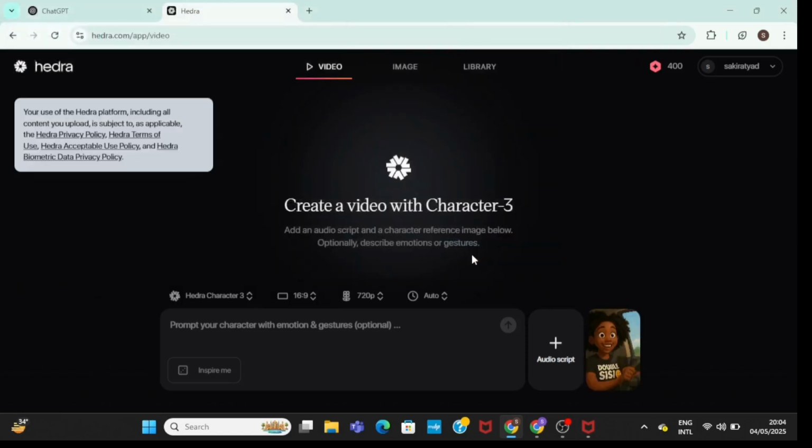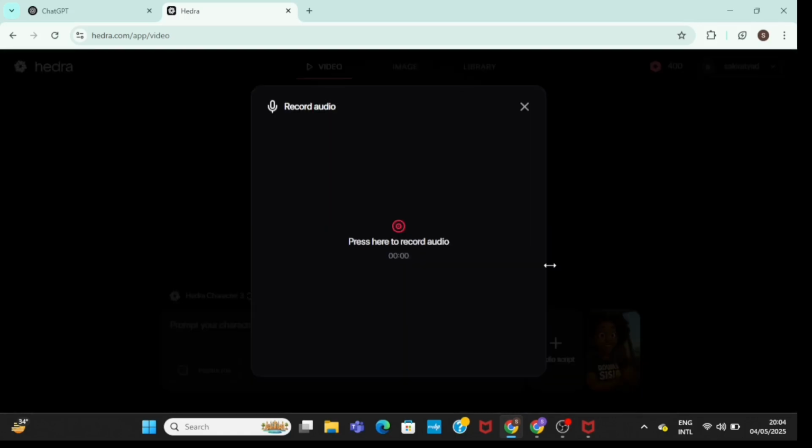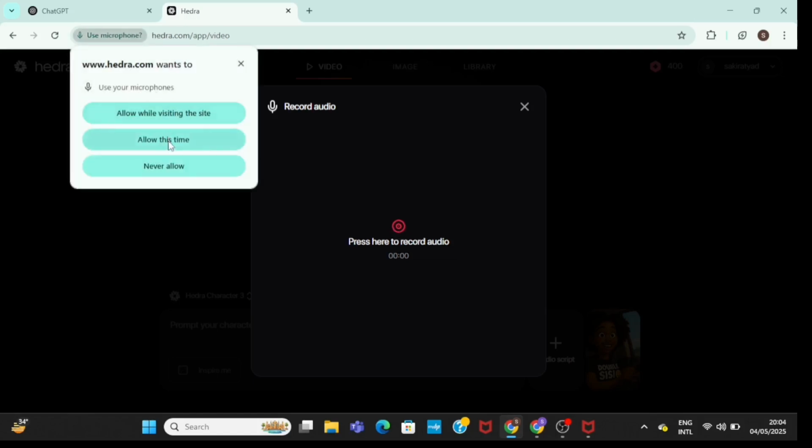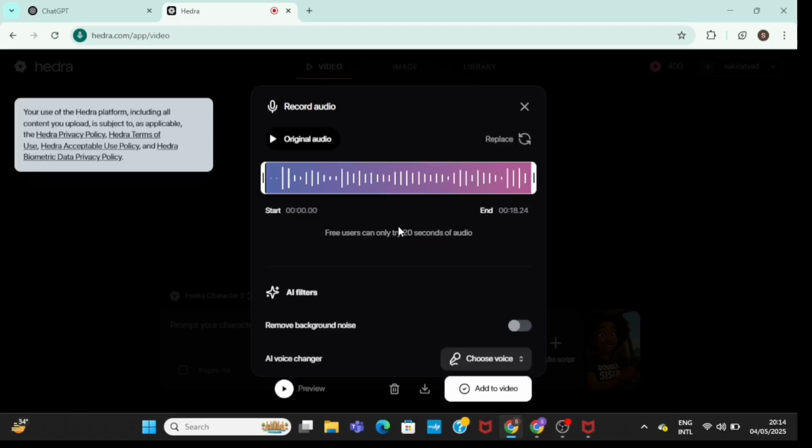Next, I'm going to click on this plus button that says audio script. And here you can decide to either create your speech, record it, or upload it. I prefer to record it, so I'm just going to click on the red button on the screen and then allow my microphone if this is your first time, and then record my speech. When I'm done recording my speech, I'm going to hit the pause button and you are going to see this interface where you can edit your audio that you have just recorded.